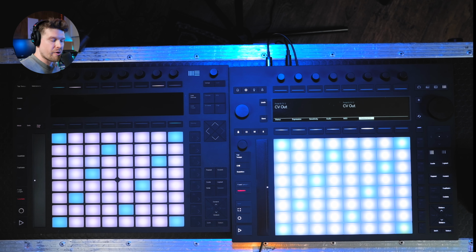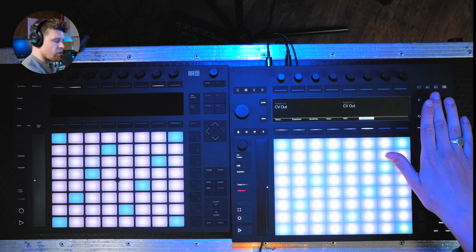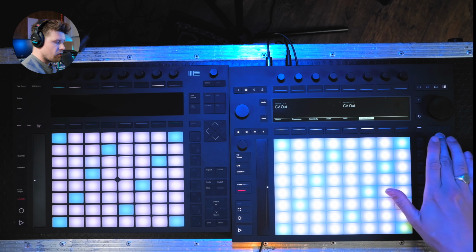A massive pro, and they've really stepped up with that. It's a really good upgrade. Another pro, improved workflow with these encoders. It really does make a difference. It makes workflow a lot more fluid and a lot quicker.